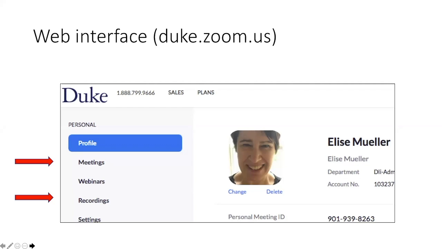So the next one we're going to is recordings. That's where you can find the recordings you've already done, as well as do settings as far as what you want recorded. And we'll talk about that in more detail in just a bit. And the last one is settings across the board for all of your Zoom activities.